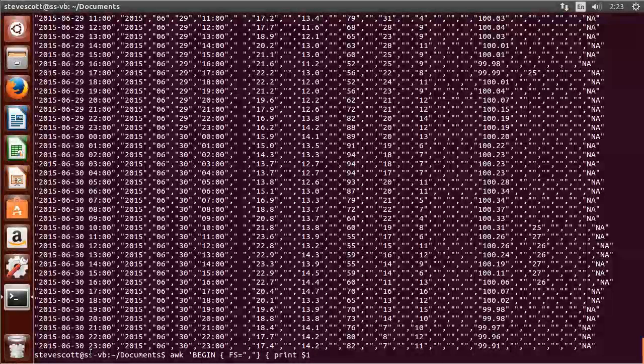The first field, so this one here, and then if we count out, so this is 1, 2, 3, 4, 5, 6, 7. So we'll print 1, followed by a space, followed by 7. So that'll give us this date time here in ISO 8601 format, and our temperature in Celsius degrees.